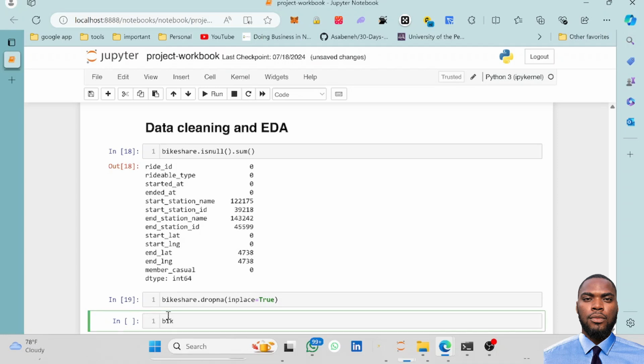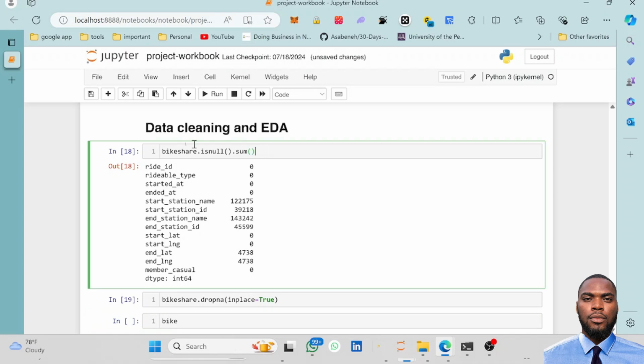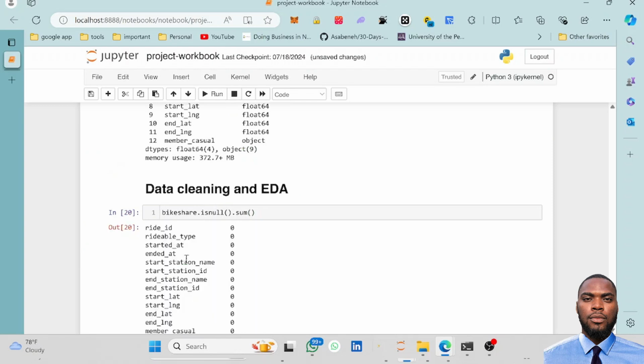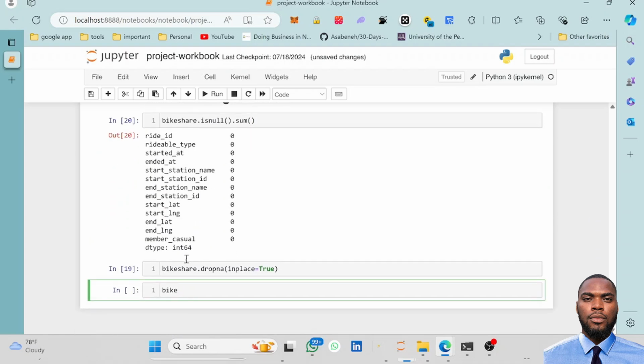You can also confirm if it was actually dropped. So I'm going to rerun this again to confirm if there's still null inside of this. So there's no more null value.